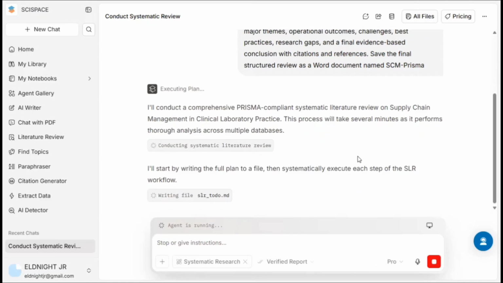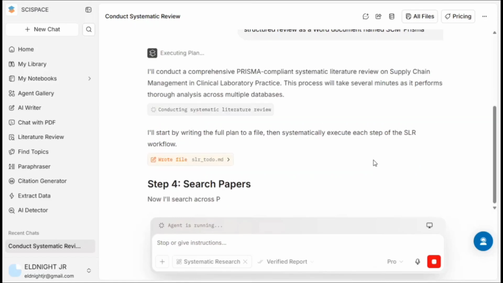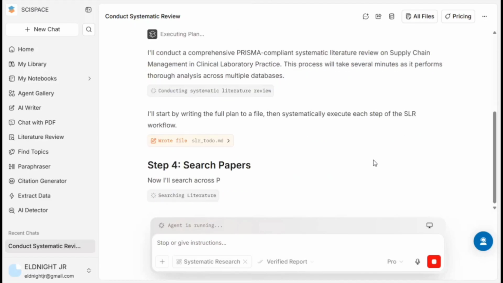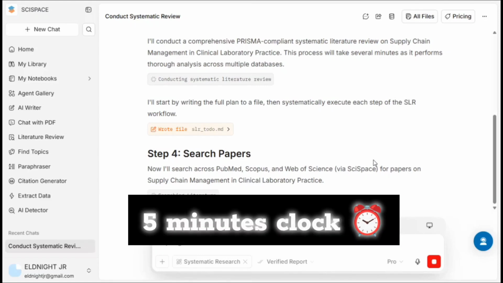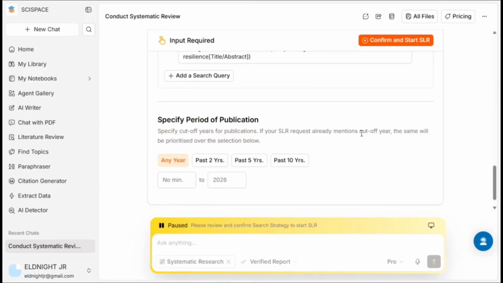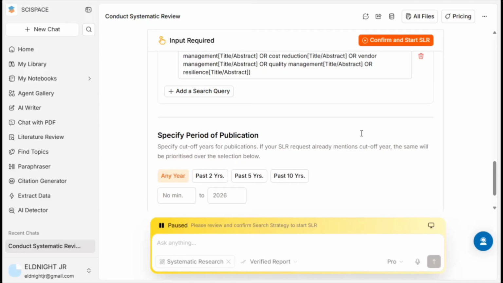Now let's take a closer look at how the systematic research PRISMA workflow actually works. Unlike the standard literature review tool, the SLR agent doesn't immediately start searching for papers. Instead, it first builds a research plan by understanding your request, creating a task list, preparing the search strategy, and then guiding you through a few important decisions before the review begins. After about 5 minutes, the agent paused and asked me to review and confirm several parts of the research setup.